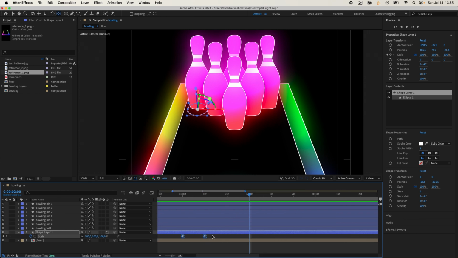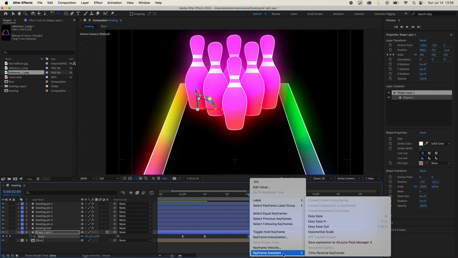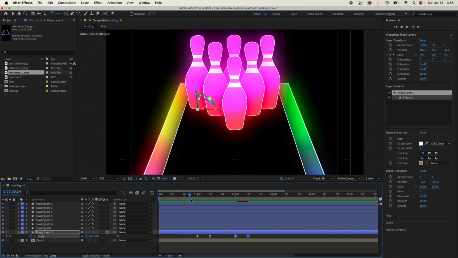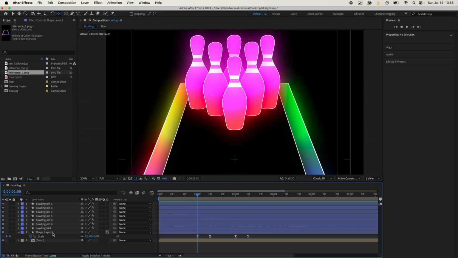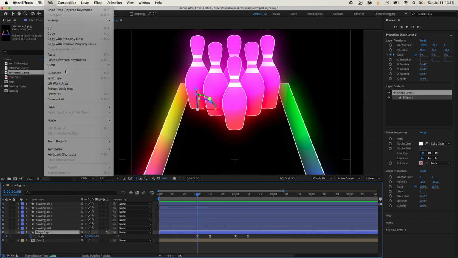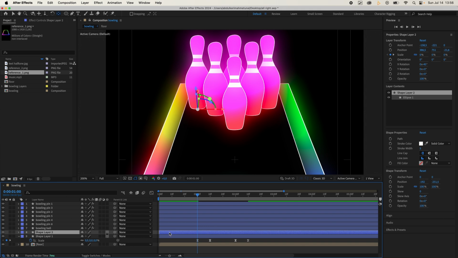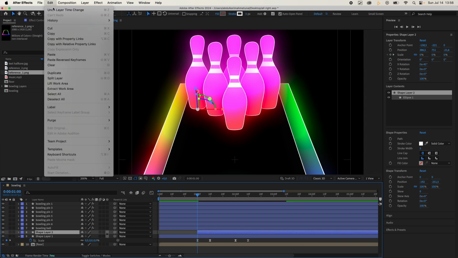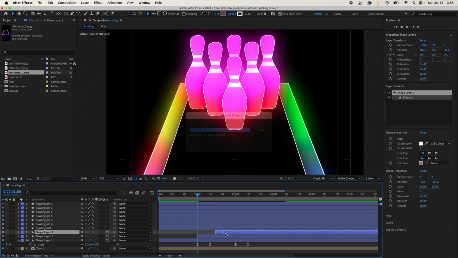Maybe copy last two keyframes and paste them here, and right click, keyframe assistant, time reverse keyframes. Let's see. Okay, you can duplicate this shape layer right now. Let's select the shape layer one, go to edit, duplicate it, and let's move it here. Let's duplicate it one more time. Let's go to edit and duplicate it, and let's move it here. Let's see.